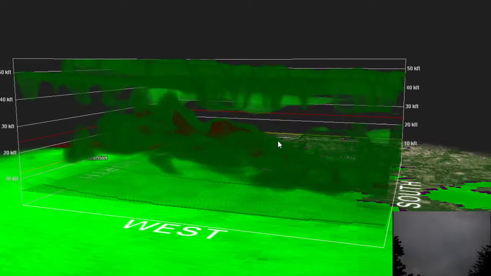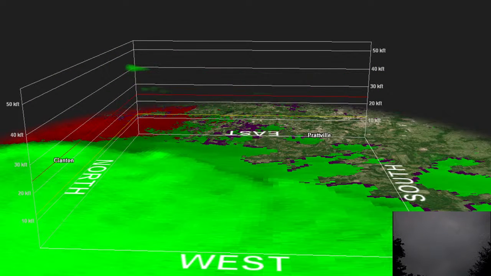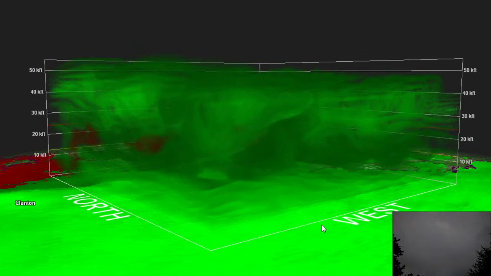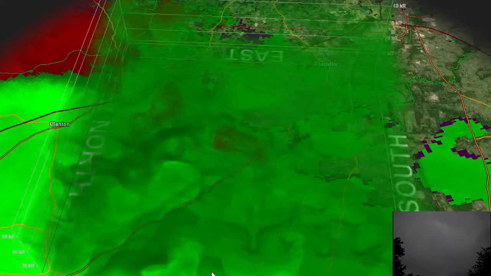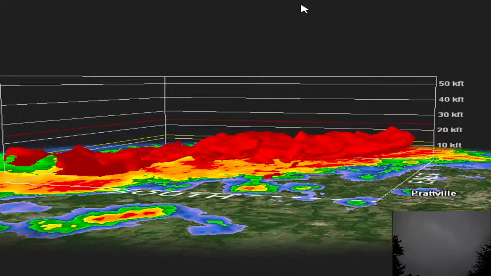Get the base velocity and pretty much cut out all the red there. Let's see what we got going on here. Trying to see if we have any red pop up at any level here. I don't really see anything, so that's why there's no tornado warning right now. They're just not seeing the rotation in the velocity. All right, let's go. Let's get back in there.